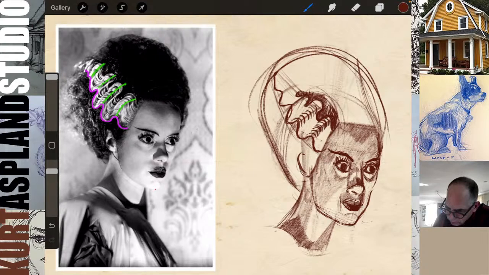It's these little details you really want to nail. This is probably the most iconic hairstyle. You see this stripe and you can't help but think of the Bride of Frankenstein. I'm going to add this shape.